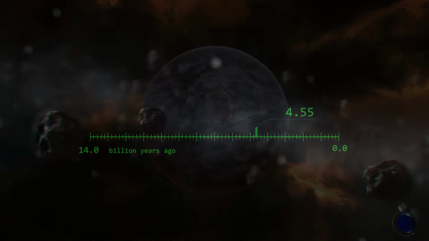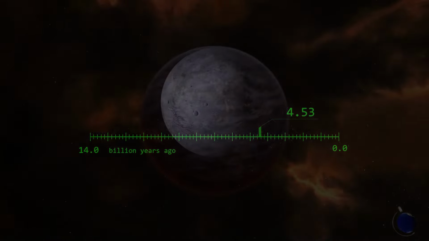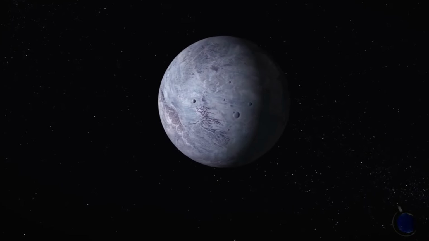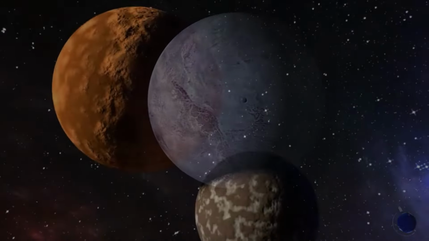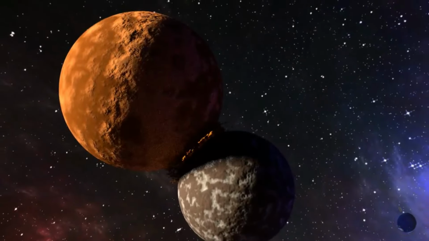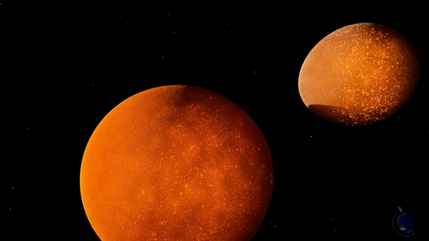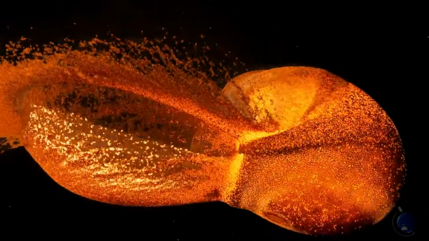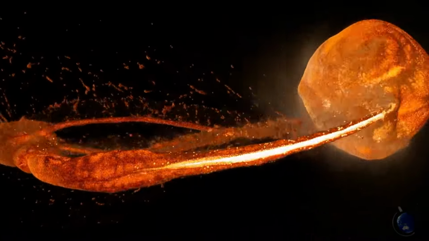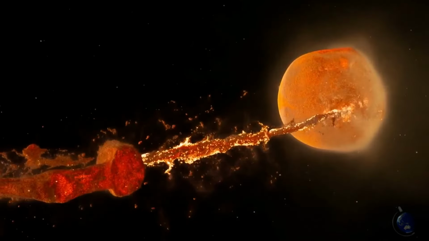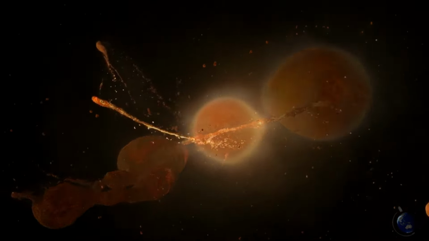During Earth's early formation, around 4.53 billion years ago, planetary scientists believe a hypothetical planetoid, or protoplanet named Theia, smashed into Earth, resulting in the formation of our Moon. This high-resolution simulation from NASA demonstrates that the Moon may have formed in as little as a few hours as a result of this massive collision.